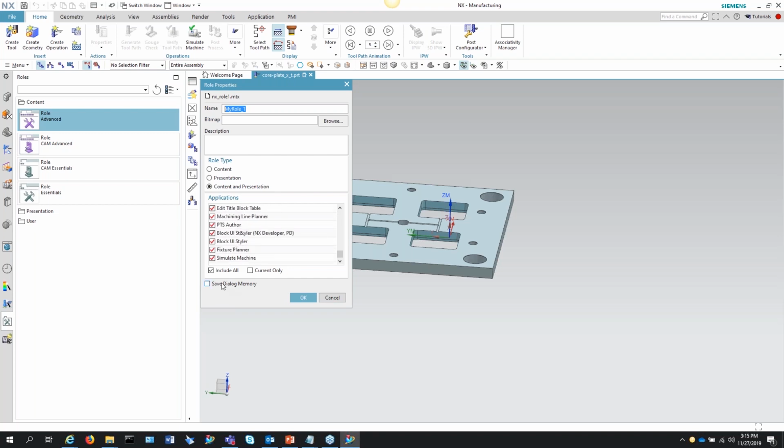role itself. And now if you include all, it'll include everything. If you choose current only, what's currently active. Now, if you save dialogue memory, this will save all of the options that you've chosen in the dialogues. If you do not choose this, then it'll go back to the way your template is set.